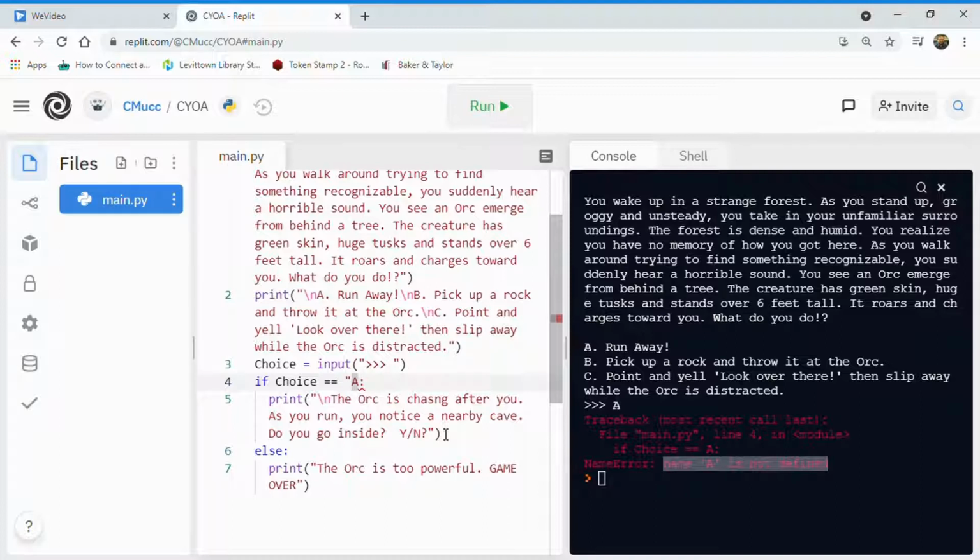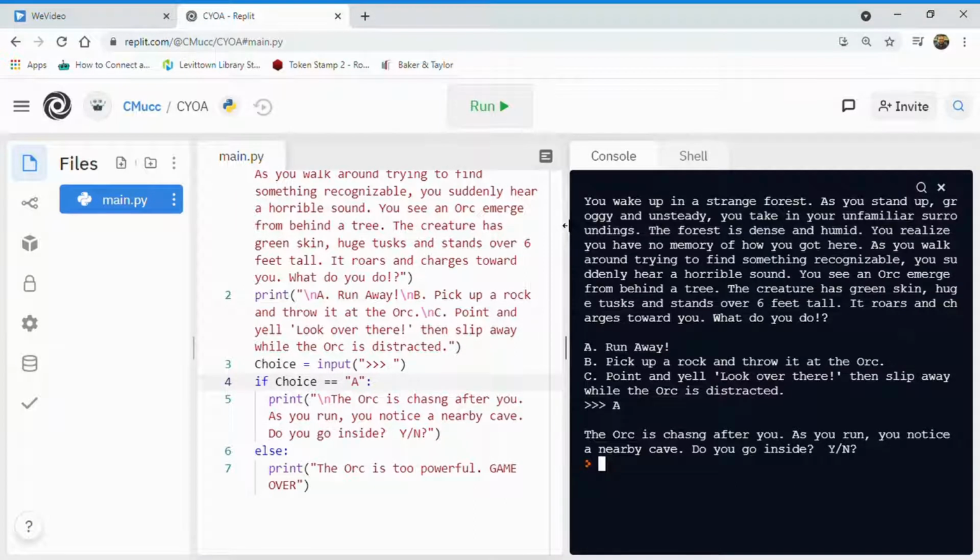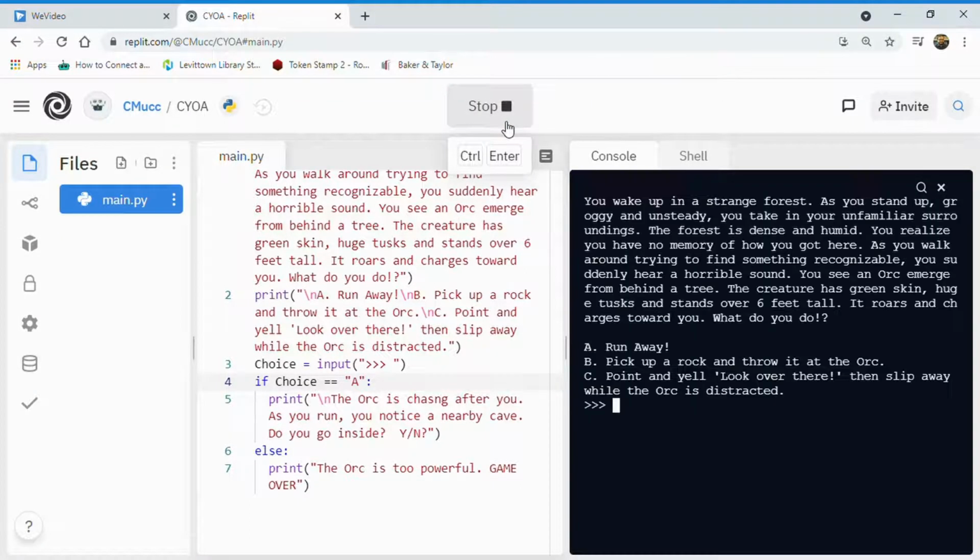So now let's try it. Okay. All right, looks good. We've gotten to the next part of our adventure. Let's run it again here. I'm going to try something else other than A, and good. Game over. Okay.